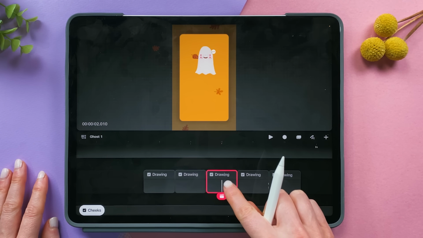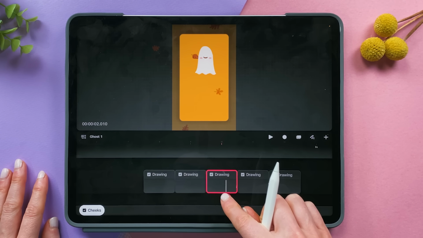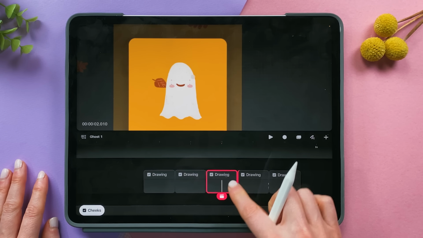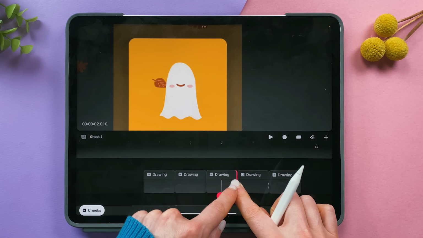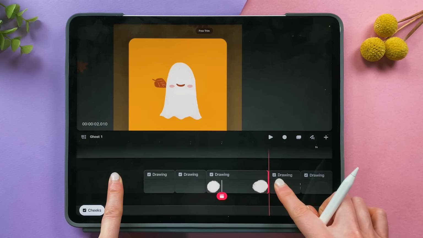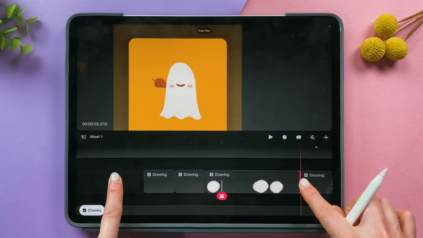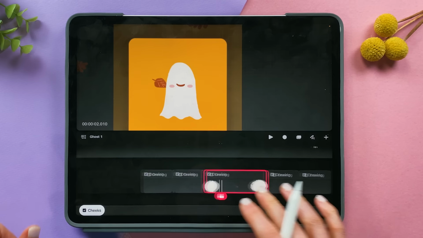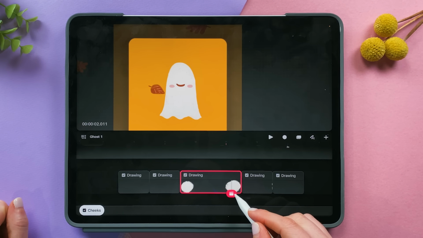So I've got a frame in the center here where his eyes are totally closed, and I would like that to last longer. So I'm going to tap and hold until I get one half of my track highlighted, and then I'm going to tap a finger on the screen, and now when I push this track, it's pushing the other tracks forward and backwards. So I can leave this at 2 frames of his eyes closed.